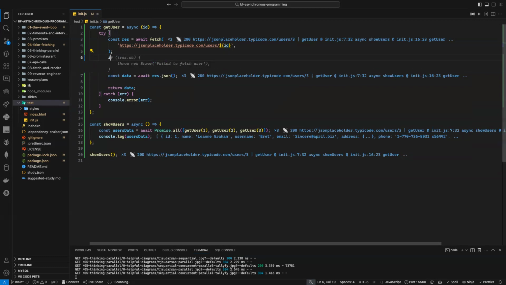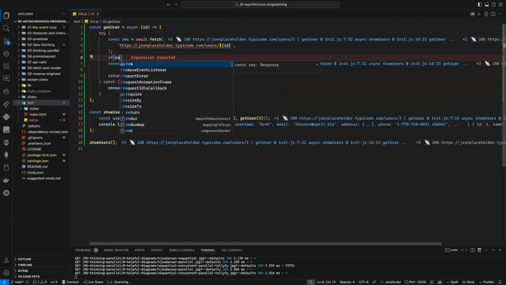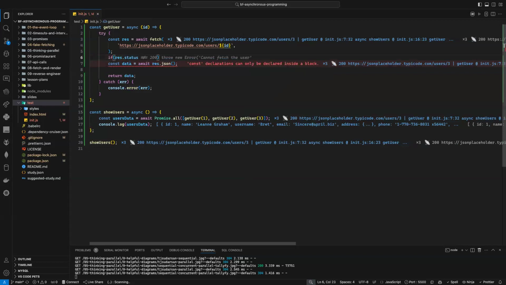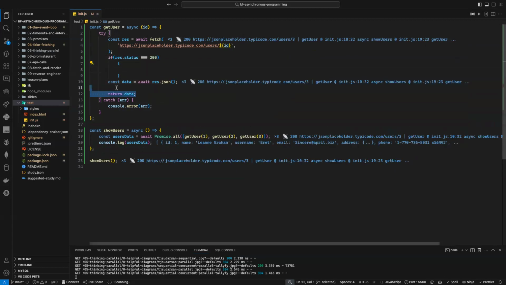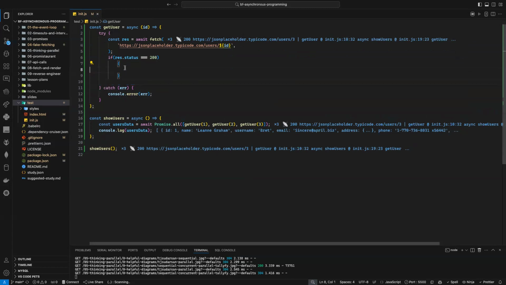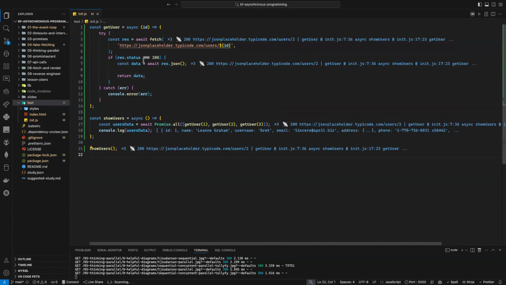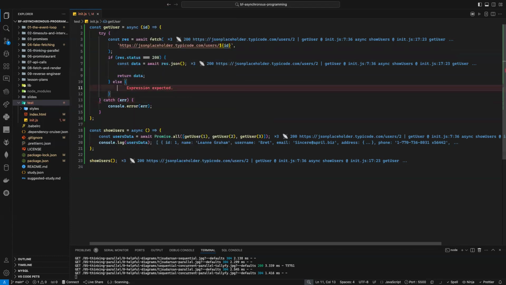I will just say if res.status is equal to 200, then I'm going to parse the body. Because I want to show what it means like that. Okay, cut, put it here. So what am I doing here? Well, I'm checking the response. If response.status is 200, or if it's okay, whatever you want, then I'm going to parse my data and return the data. But if it's not, then I'm going to throw an error.